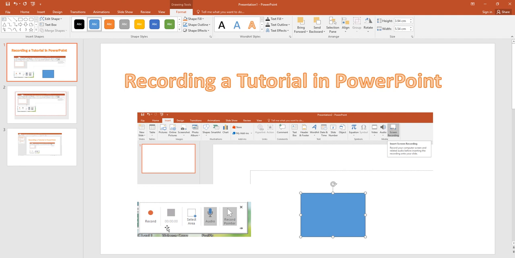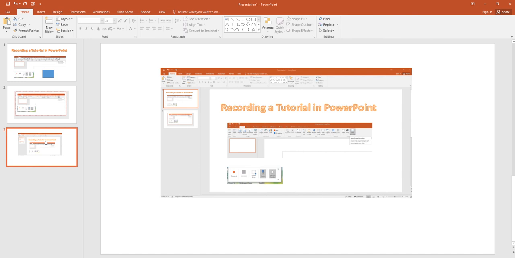So you can't see my stop recording, but I'm going to include it. If I stopped recording now, which I'm not going to because it'll stop the video, what would happen is after a couple of seconds, this would happen. You would get a little screen clip of the screen area you had selected and a little video section underneath, so you can play the video.